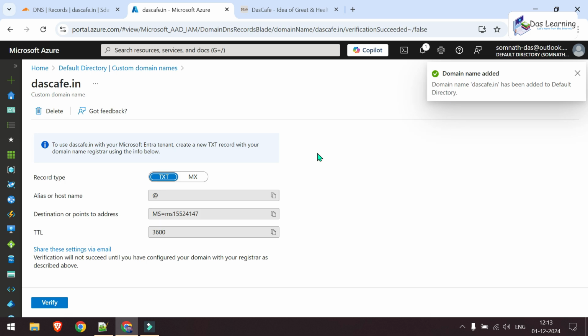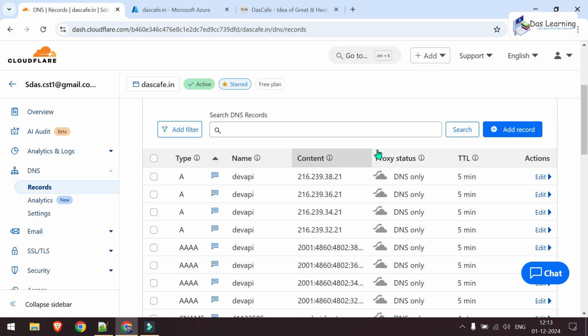It has been added, and what it is saying, I need to add some records. Let me grab those things. Let me copy this one before I can click verify button. So copying this destination point address and let me go to my DNS record. I'll click on add record, and this console might look a little bit different depending on your platform, maybe GoDaddy or other things. But yeah, the concept is pretty much the same. Click on add a record.